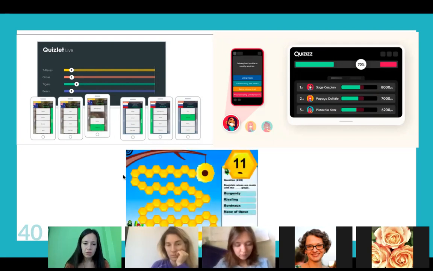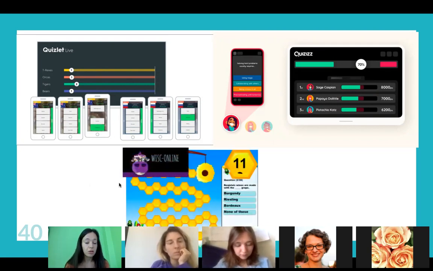And very often I use this website Wheelwisk Online. I like this template most of all, where students have to choose the correct option. It's kind of a test to get to the hive. It is also an alternative to board game.